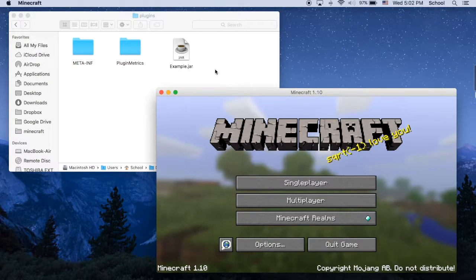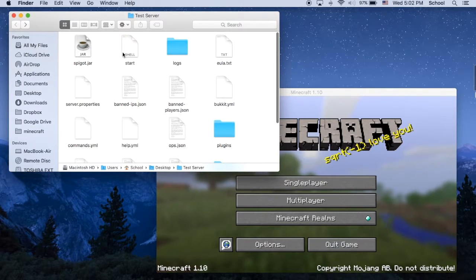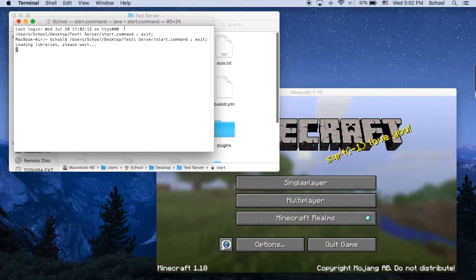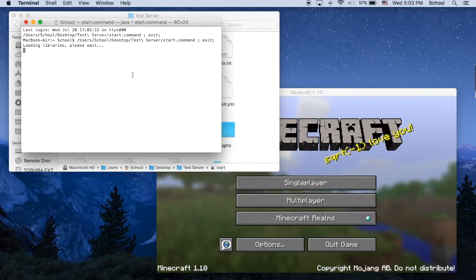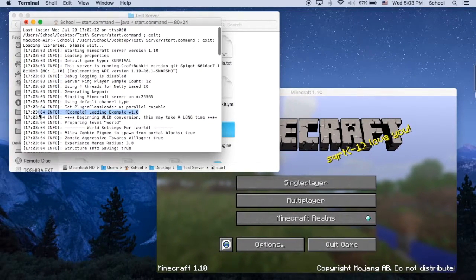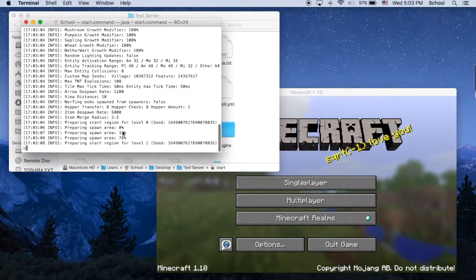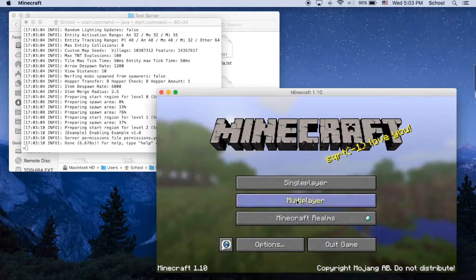Okay guys, so I have my compiled plugin here, and I decided to start up Minecraft. So you're just going to head here and start up the server. As this starts, we're going to see it pop up with the command. It's just activating. Let's see if we can find it. There it is, example 1.0 right there. So it's just doing the spawn region. There we go. You can see it has successfully enabled.